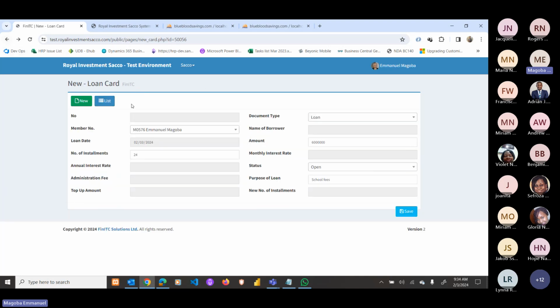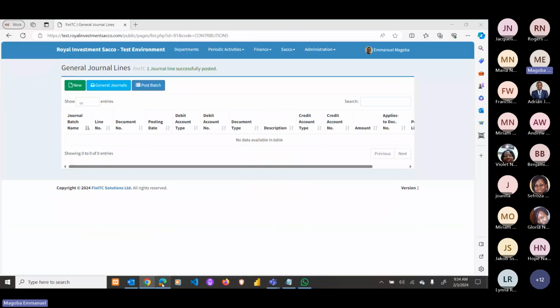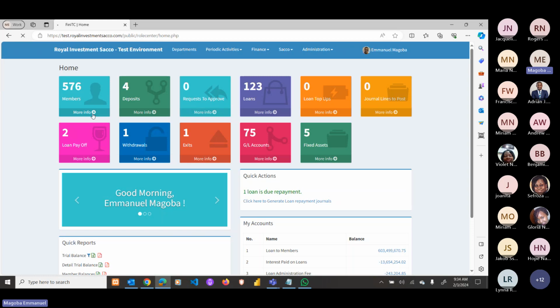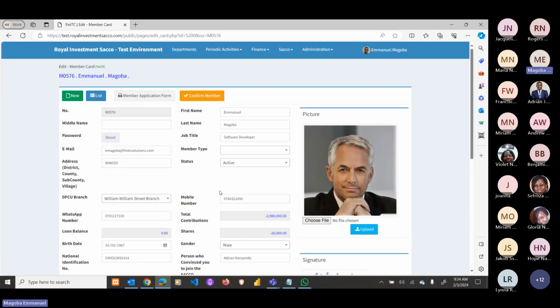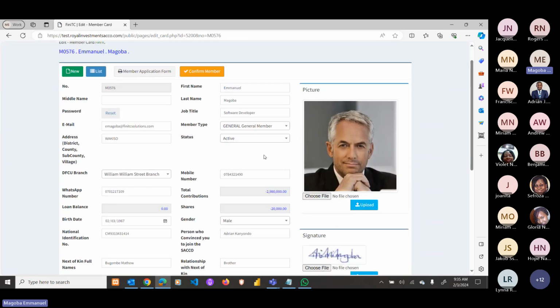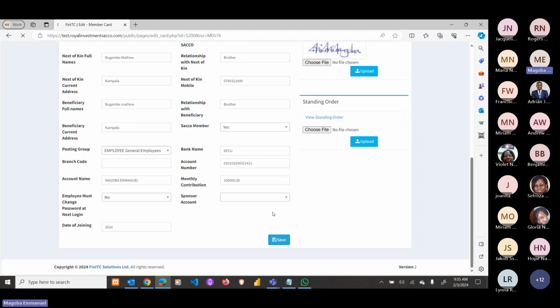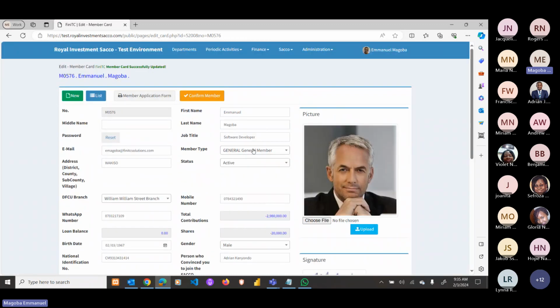Okay, now given that we have something that determines which interest rate to use, one of the key things that Jude must update on the member is the member type. So I think I had not updated this. As an administrator, I can select whether I'm a general member or executive, because this determines the interest rate that I'll be using. Without that populated, you cannot apply for your own loan, because the system will not know which rate to use.